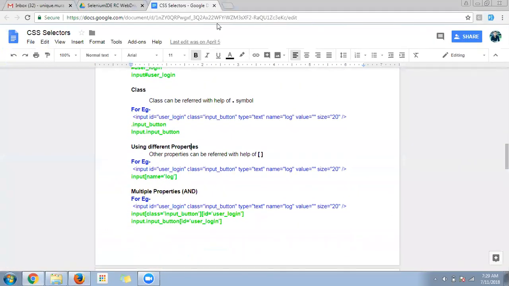Clear? Still now it's so simple, right? Any questions so far for anyone? CSS selector is so easy. Okay, anyone has any questions?